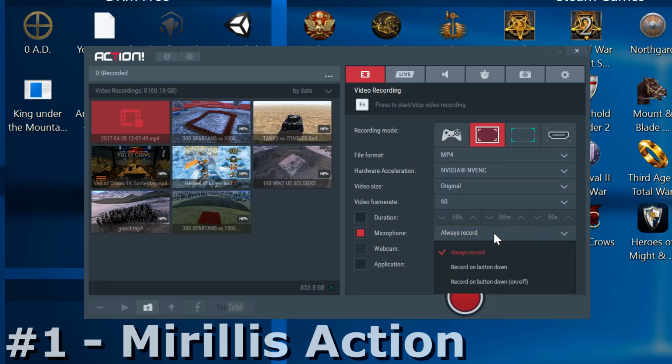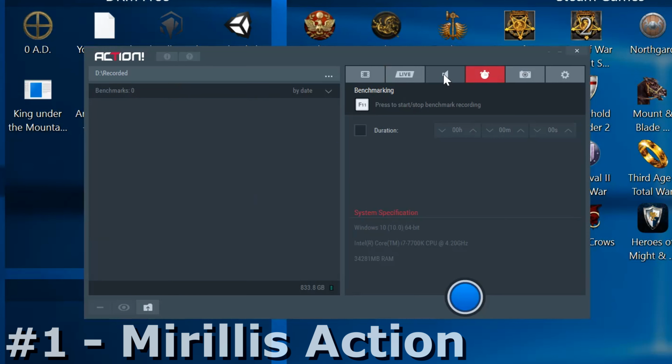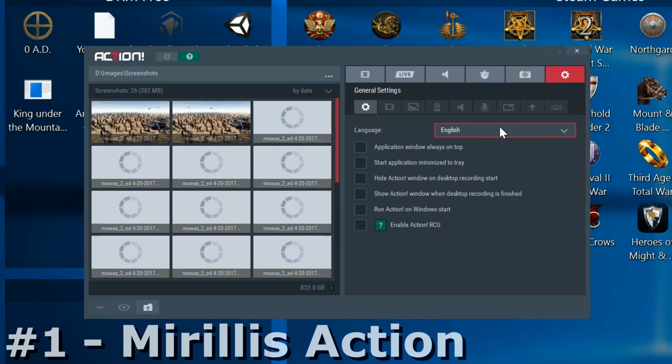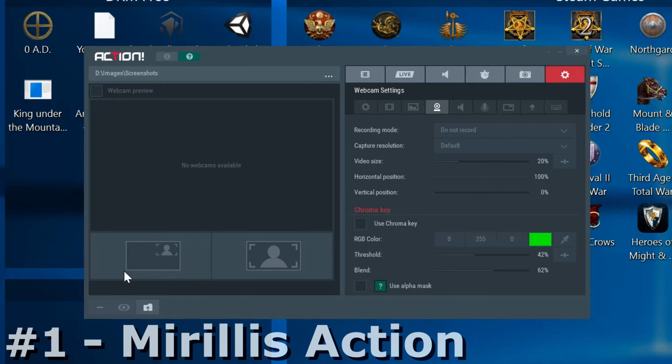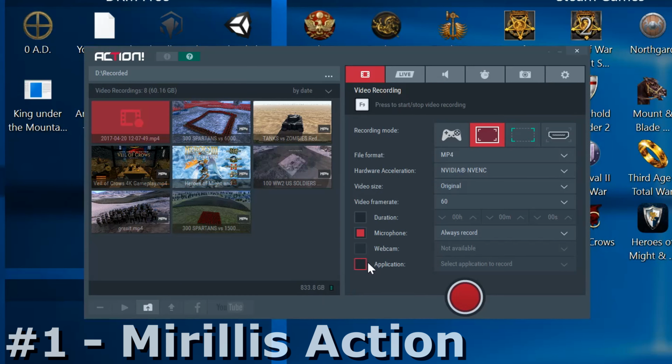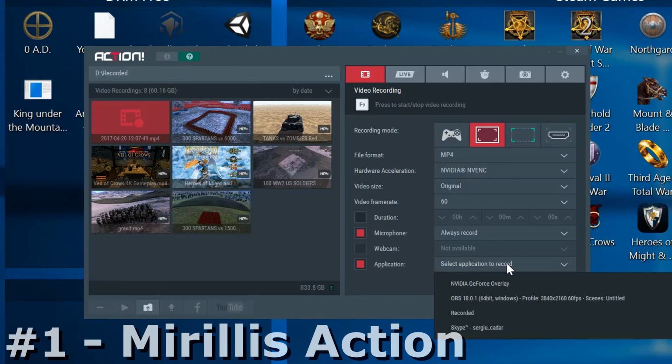You have different options when you record your microphone. You can record it always, or you can press a button to record it, or you can turn it on and off whenever you want. I always record it. Okay, you can also add a webcam. Now, where is that? You can add a webcam on your video on the top right, wherever you want. And there you have the application. Not quite sure what this is. I guess it's for recording a certain application. I've got no idea, I never used this.